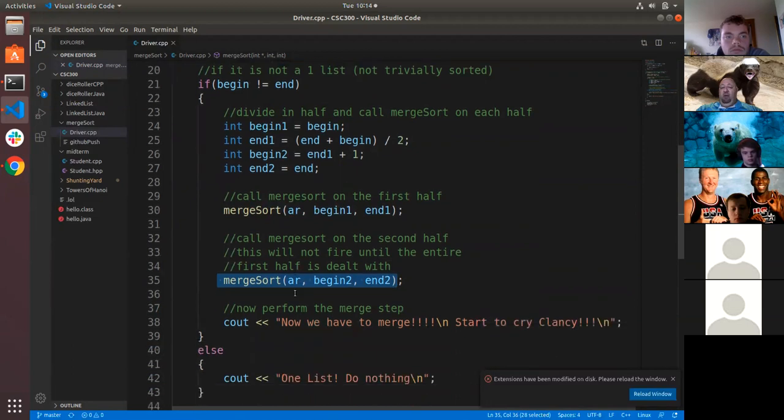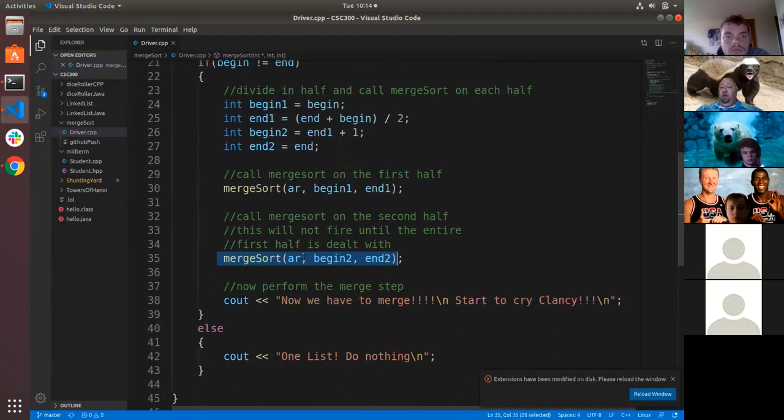Now, once we return from those 2 calls to Mergesort, we know we have a left half that is sorted and a right half that is sorted. The trivial version of this is when we hit two 1 lists. A 1 list in and of itself is sorted, and another 1 list in and of itself is sorted. So what we need to do is give ourselves a new array capable of holding enough buckets to hold all the elements between begin 1 and end 2.